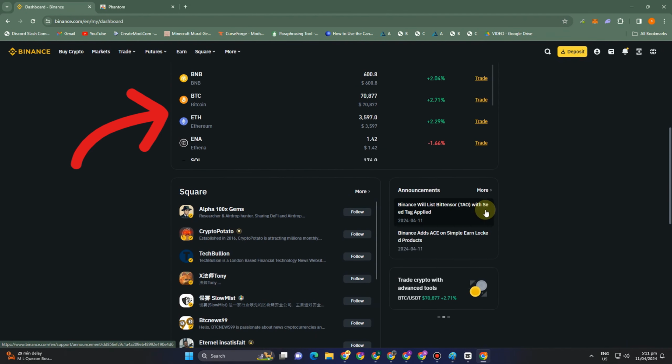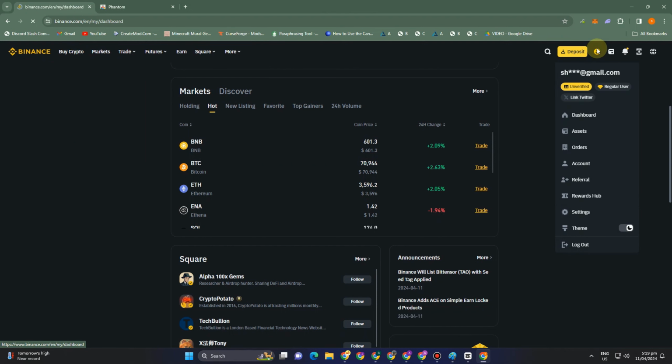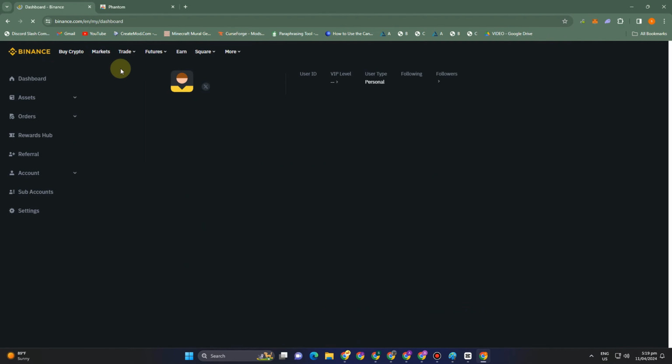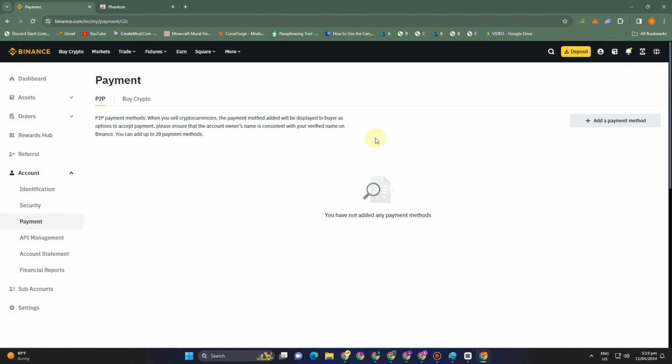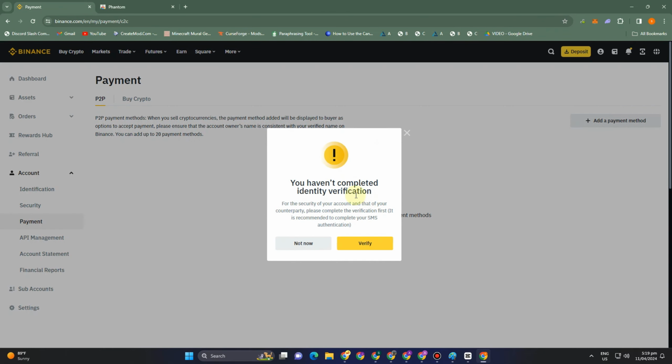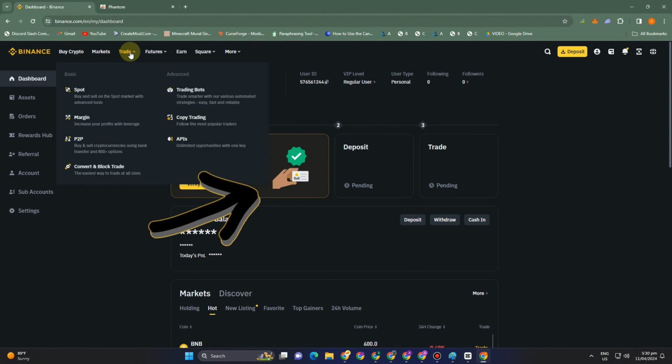Now what you're going to do next, if you want to withdraw this amount from your Phantom wallet to your Binance, is you have to add a payment method or payment account. So go to your dashboard, scroll down, and look for account right here. And then under account, you see this payment. And what you're going to do is add a payment method or account here. So as you can see, there is this add a payment method. Tap this one, but you need to be fully verified first. And once you have verified your account, then you can add a payment.